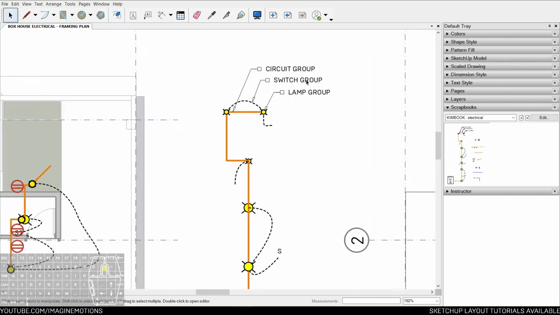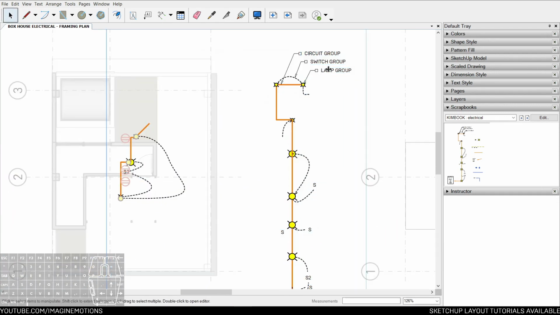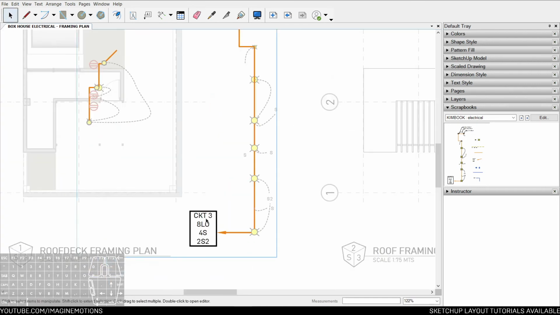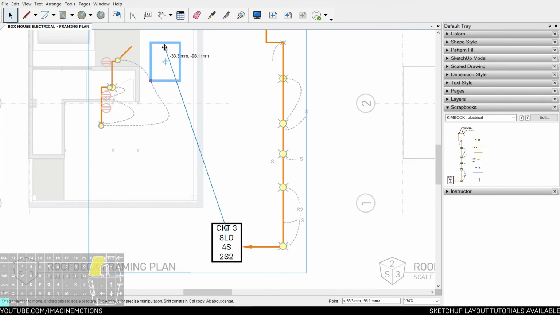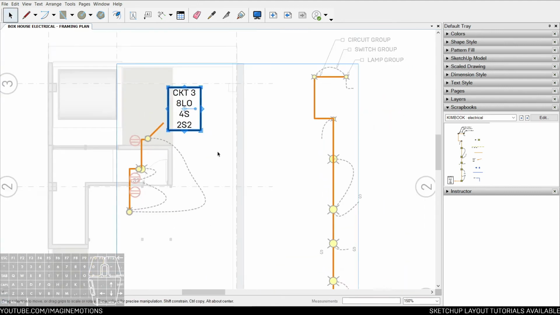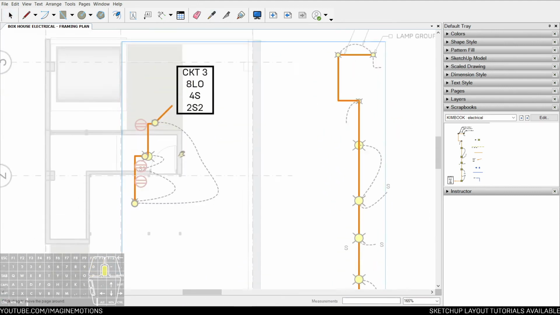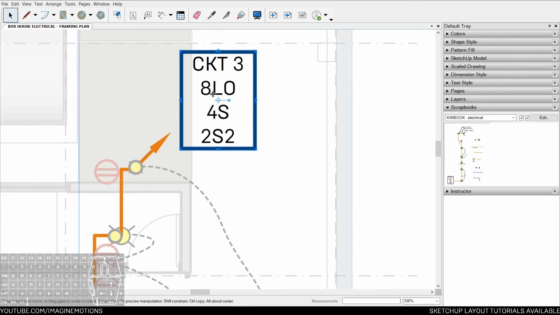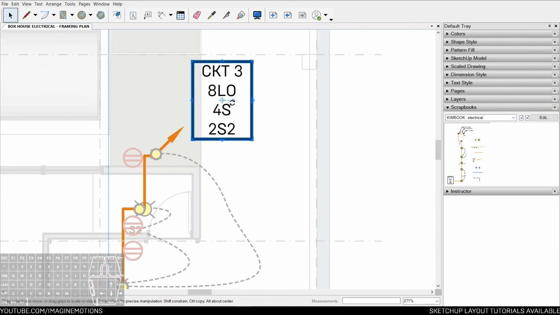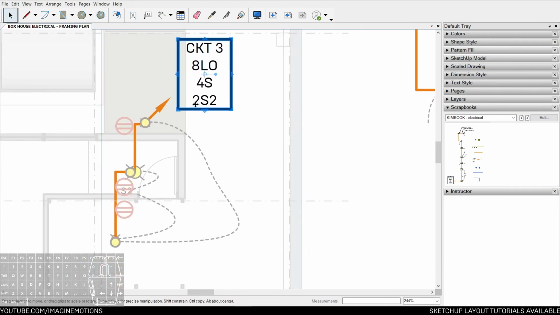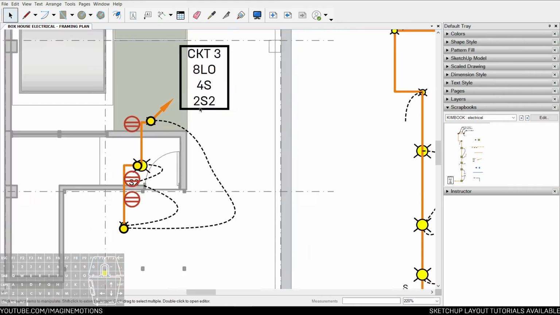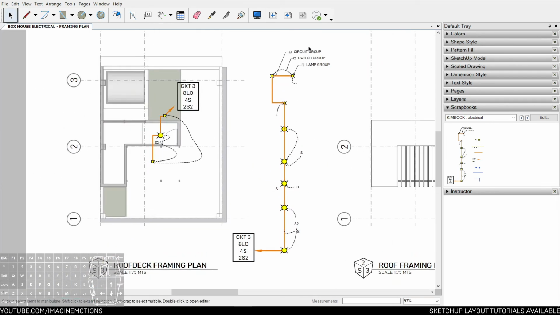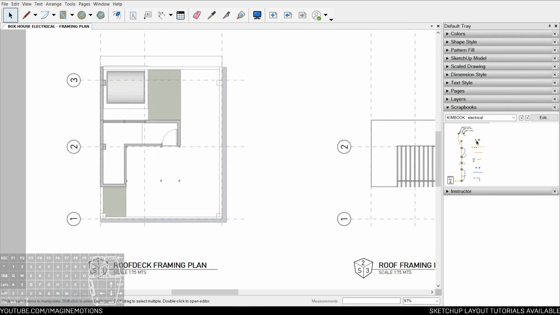Okay, so it's already written up here. Just double click that and then start drawing. You can also copy the circuit summary. Copy that arrow and say circuit 3, 8 lamp outlets, 4 switches, and 2 double switch. Okay, looks like that. If you don't want to use the whole template, we have some parts here as well.